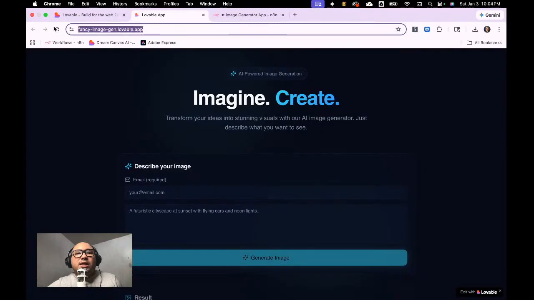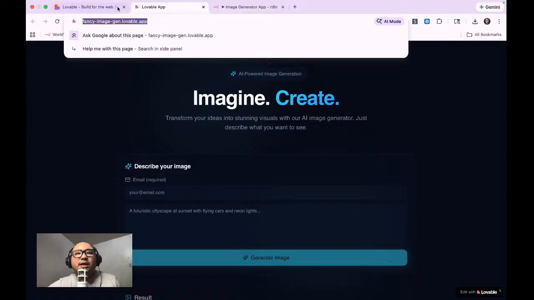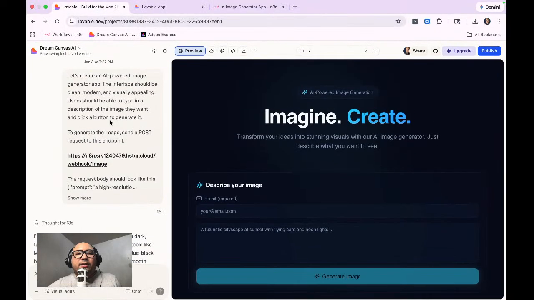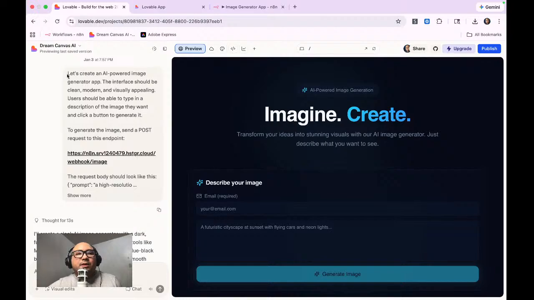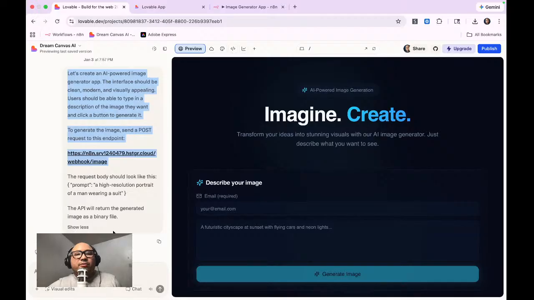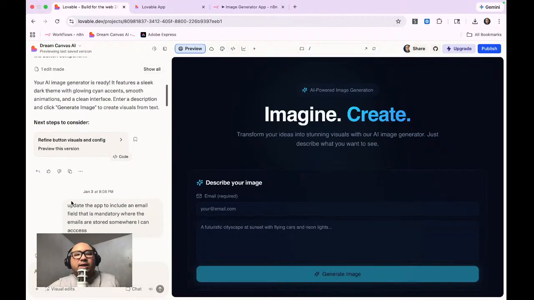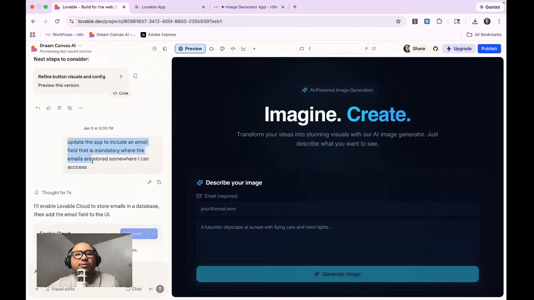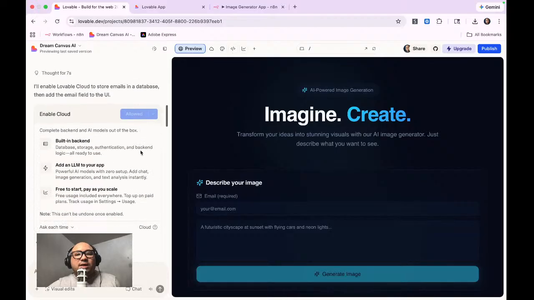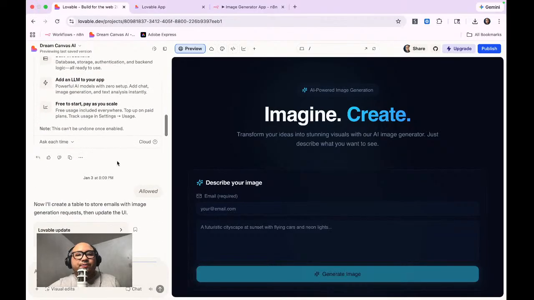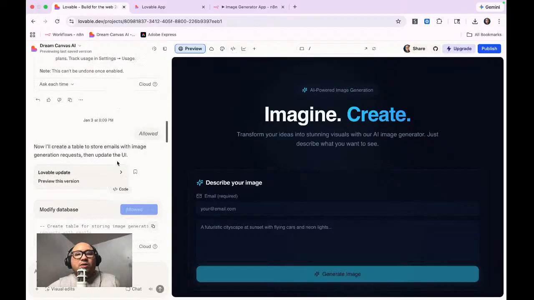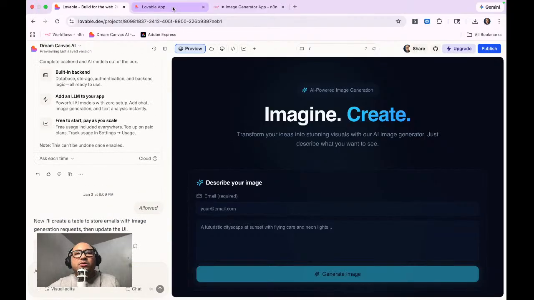So this is basically the app, and this is how we created it. This is the prompt that we provided Lovable, and then it built the app for us without the email, and later on I told Lovable to update that with an email form that gets stored in a database in the cloud.